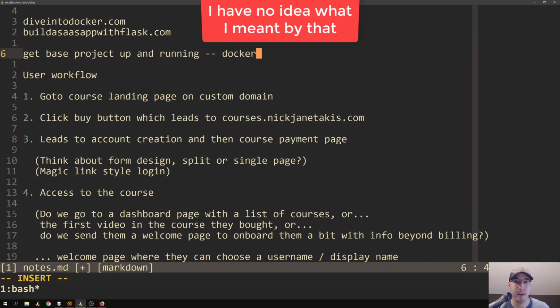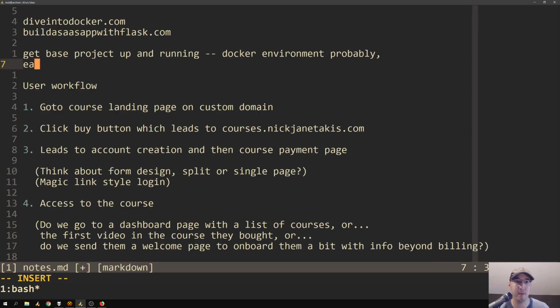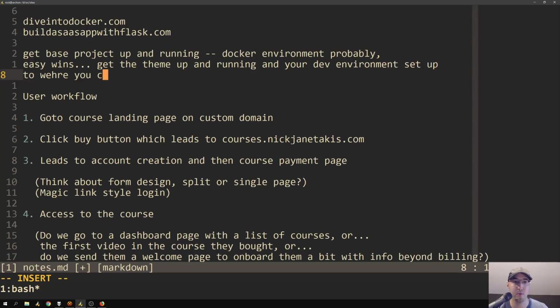Docker environments, probably, for me for sure, it'll be run in Docker. But easy wins: get the theme up and running, and your dev environment set up to where you can edit your code and see changes, etc. It's pretty good to do.